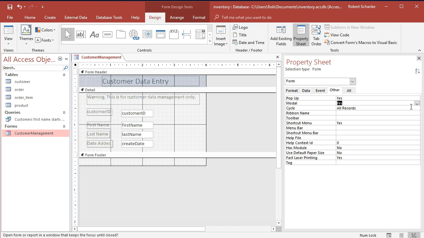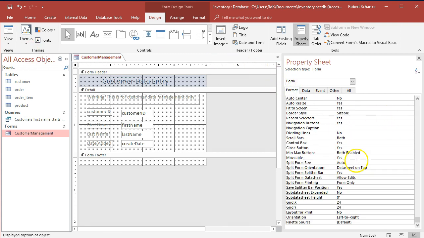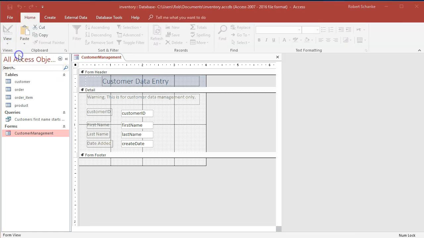I can also go back to my format, and down here I have some other options. I have the min and max buttons. So I don't want them to be able to minimize or maximize it. I don't need scroll bars. Do I need navigation buttons? Left and right, yes. Record selectors, no. Control box, maybe I don't want that, no. Movable, can I move it? No. Okay, I'm going to hit save, and now I'm going to view this again.